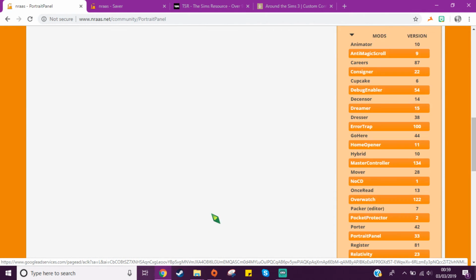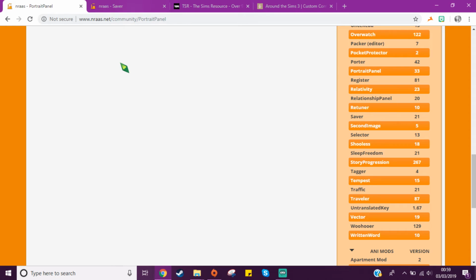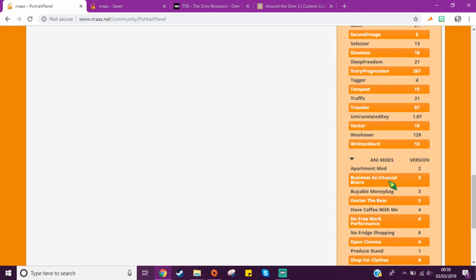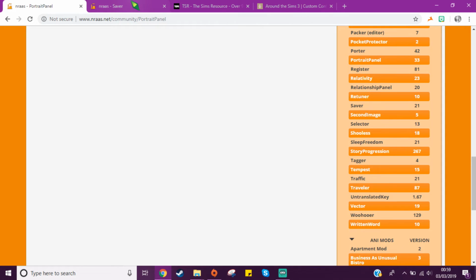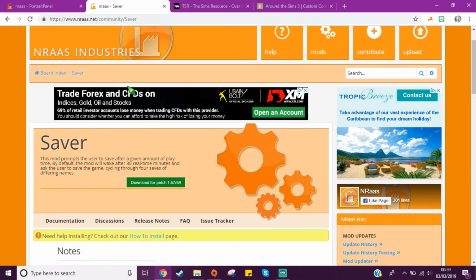So the next one is Saver. Now again, this is a must add mod. Now it's not actually listed anywhere in here, but it is here, and I do have the link.